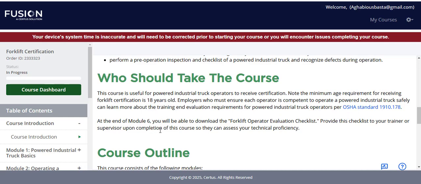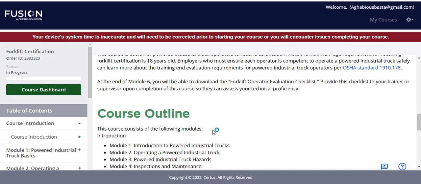At the end of Module 6, you'll be able to download the Forklift Operator Evaluation Checklist. Provide this checklist to your trainer or supervisor upon completion of this course so they can assess your technical proficiency.